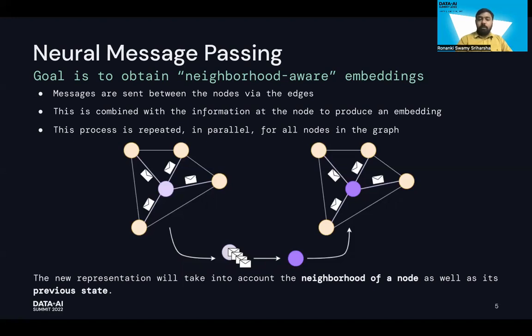Let's assume the purple color node that we have here is our target node, and there are four neighbors attached to this specific node. As a first step, it will collect the messages from its neighbors. Then it will follow some aggregation rules to aggregate all these messages and then update itself. This process is repeated in parallel for all the nodes in the graph. First, they collect their neighborhood messages, aggregate their messages, and update their own representation. So the new representation will take into account the neighborhood of a node as well as its previous state.